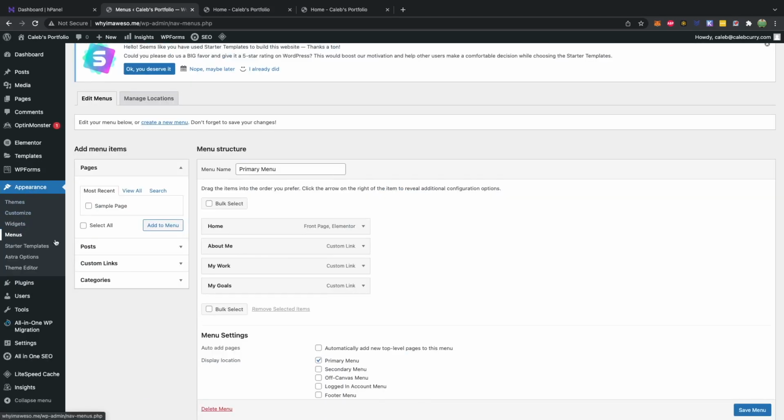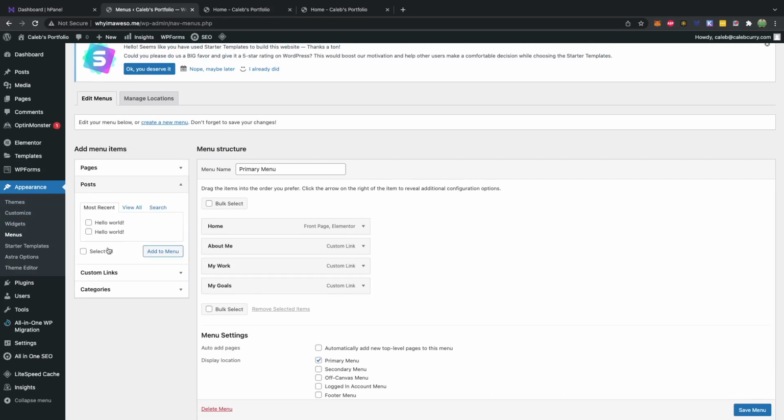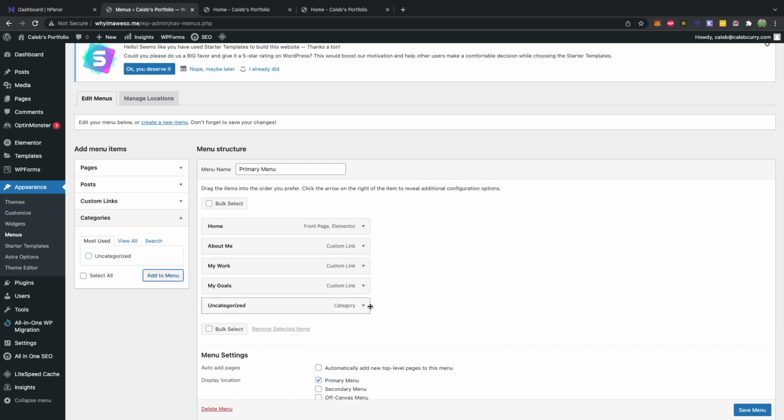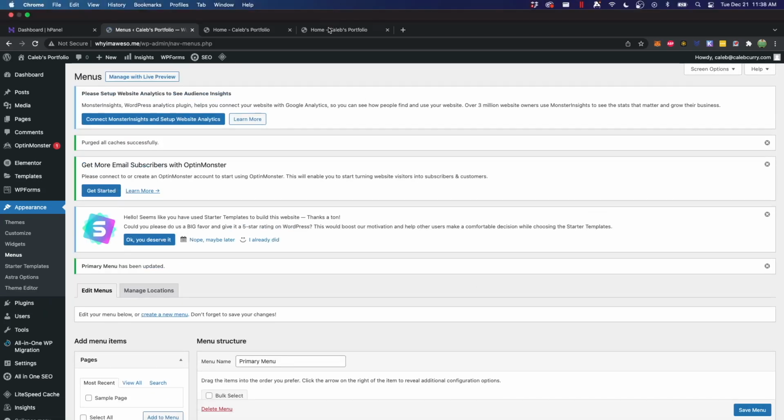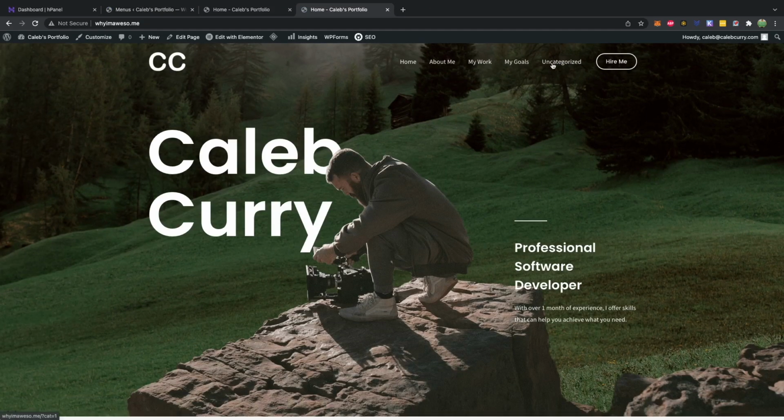From within Appearance, Menus, you can add a menu item for posts. So actually we'll do categories and that'll include many. So we'll just go with uncategorized, or you could add a certain category. Add that to the menu, save that menu. And then from here, you can see uncategorized.